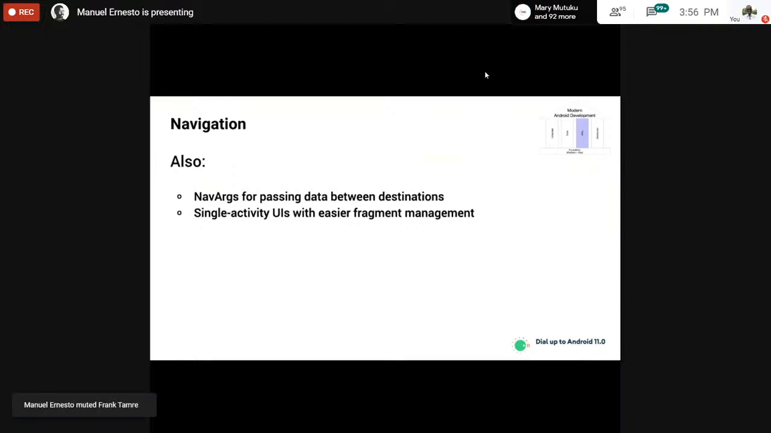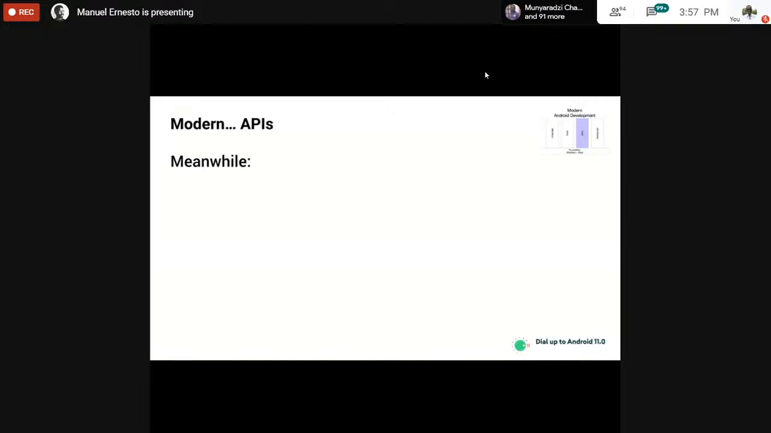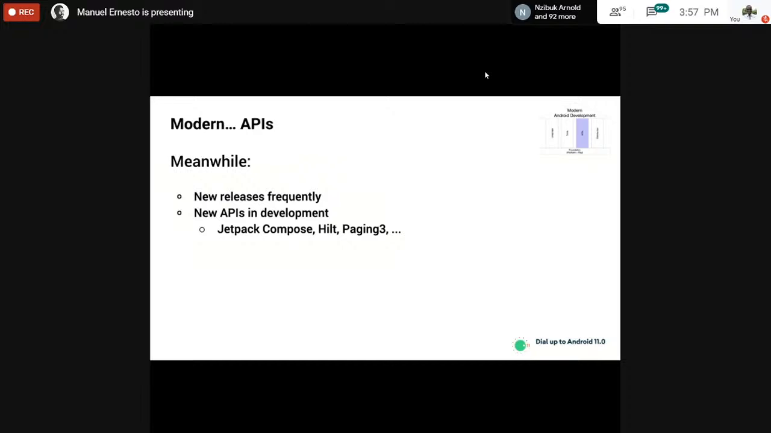There is also a new piece of advice from Google to all developers to work with just one single activity to manage our UI well in our Android applications. New releases also come frequently from Google. New APIs are also in development, like Jetpack Compose to work with the new UI in Android, Hilt for dependency injection, and version 3.